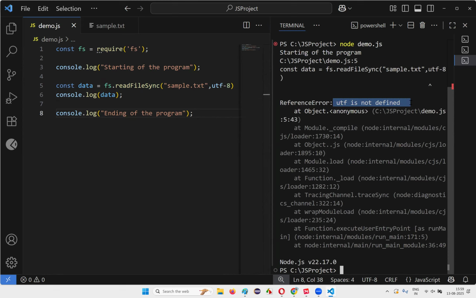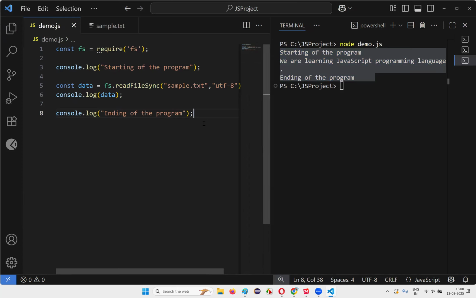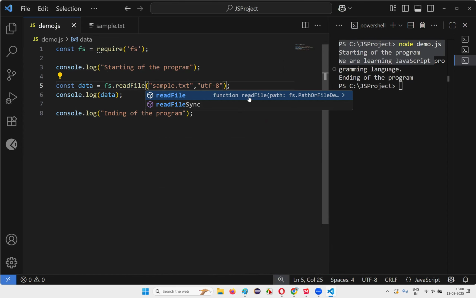That's the problem. Node demo.js, and you see, starting of the program, we are learning JavaScript programming language. Ending of the program, you see, line by line, they got executed. Now I will convert this into asynchronous activity. Instead of using the sync word, if I remove the sync, it will become async in nature.